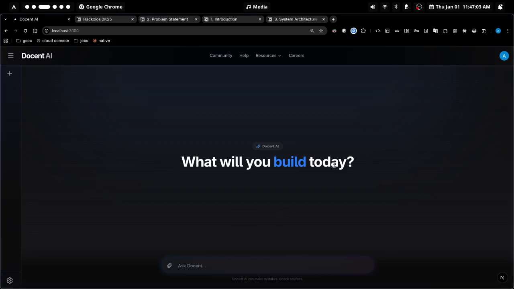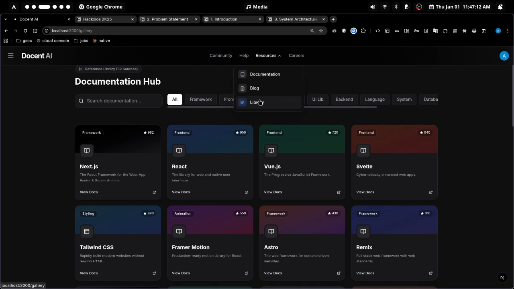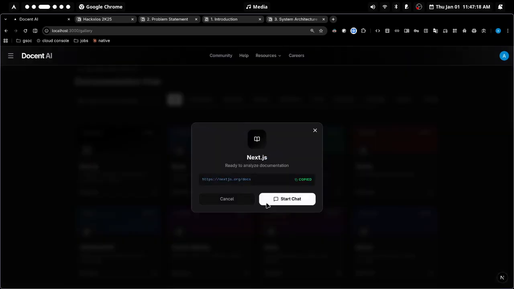I'm not just pasting anything. I don't really have a shareable document right now, so let's just move to the library. You can go to an official doc, whatever you want, and copy the link and give it here. But for the sake of speed, let's say we choose Next.js and start the chat.